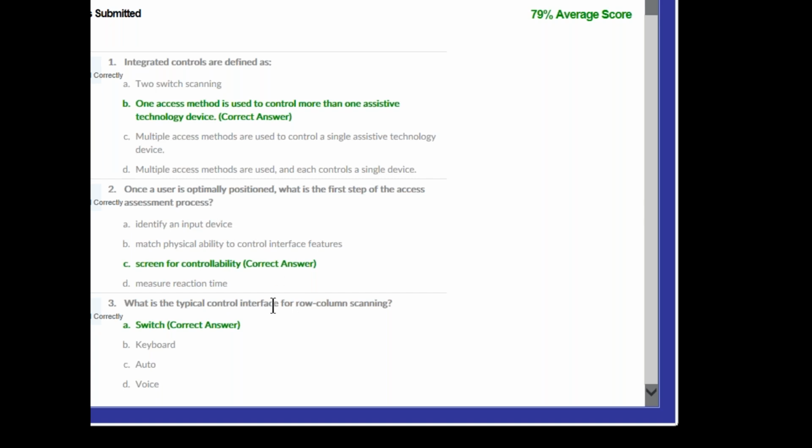And then the last one, 92% of you got this one as well. The typical control interface for row column scanning is going to be a switch, because obviously we're not scanning with a keyboard. Auto is a type of scanning, auto scanning, where it just automatically starts, and then voice, obviously, is like voice dictation.